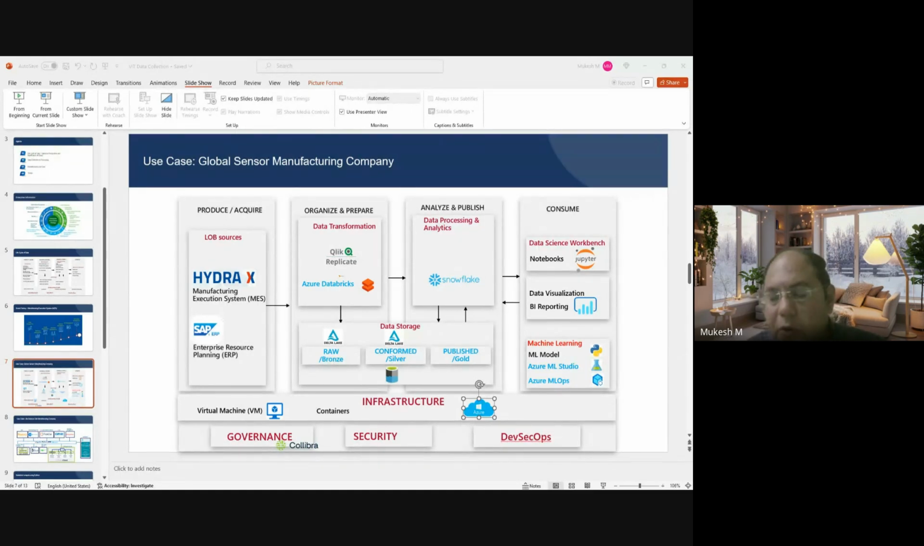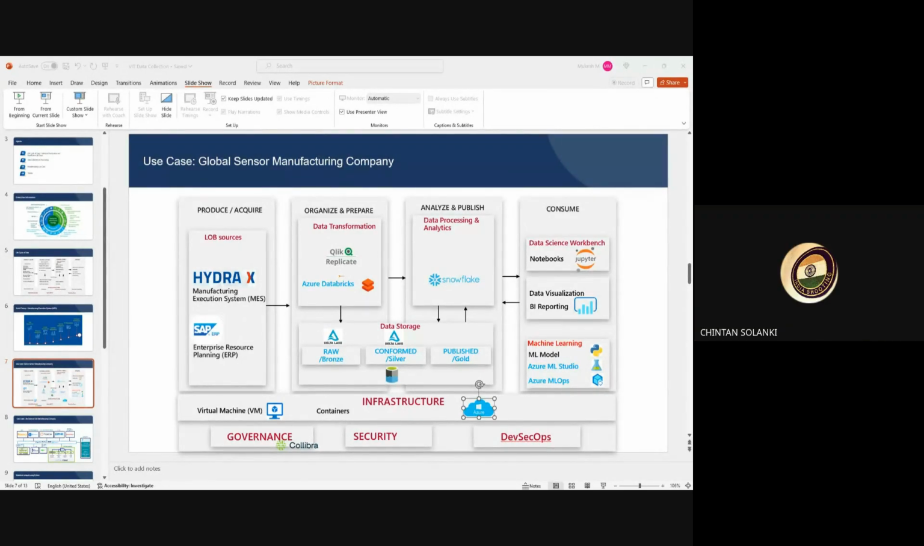The use case we're going to talk about is a global manufacturing company. They manufacture sensors, and they have manufacturing plants all throughout the world: Philippines, Africa, Asia, America, Europe, multiple plants as well. So they generate a lot of data, and there's always a need to process and analyze that data, build predictive models as such.